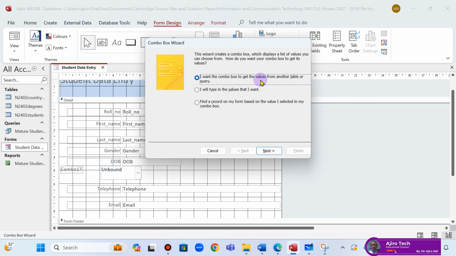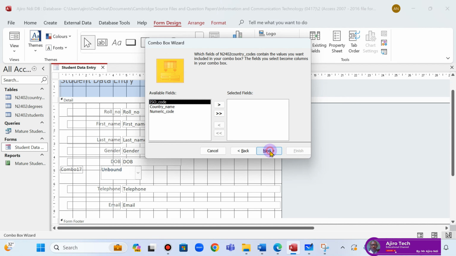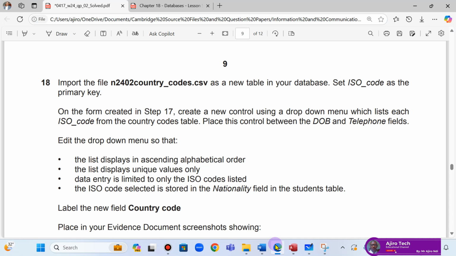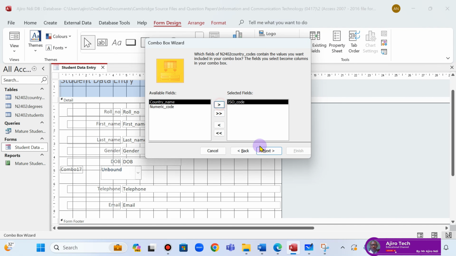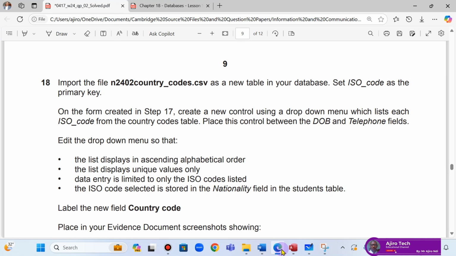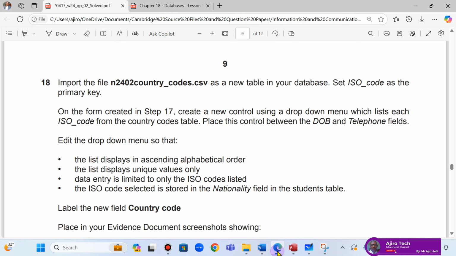I want the combo box to get values from another table, yes, the country codes. So what are we putting? They said it's going to be ISO codes, so move this to the selected fields. Next. Do we want this sorted? Okay. Edit the drop down menu so that the list displays in ascending alphabetical order. So it's going to be in ascending alphabetical order. Okay, what else? The list displays unique values only.